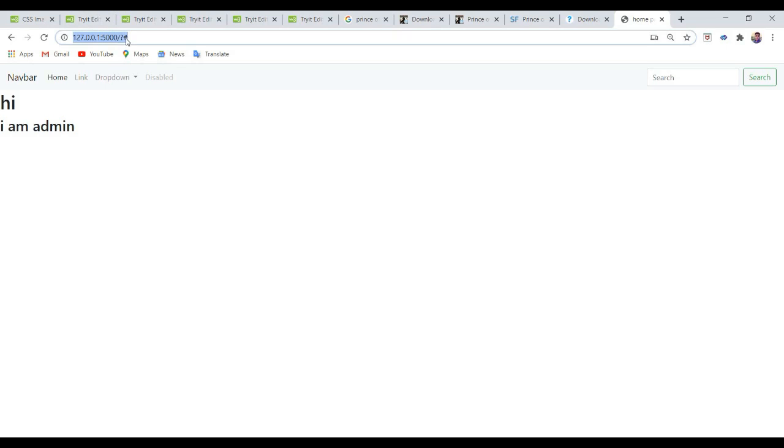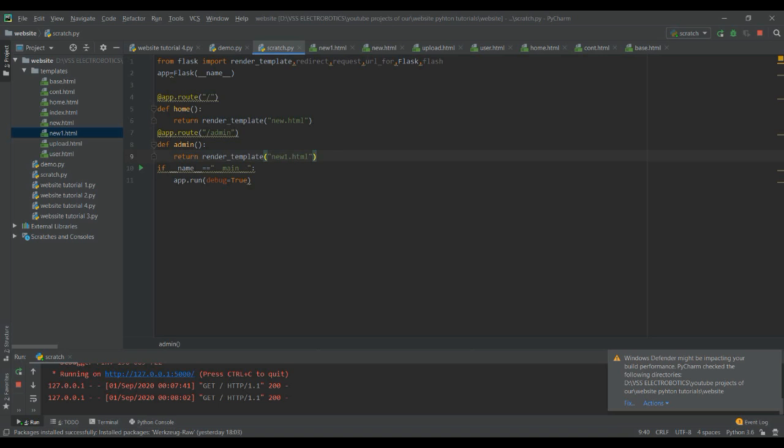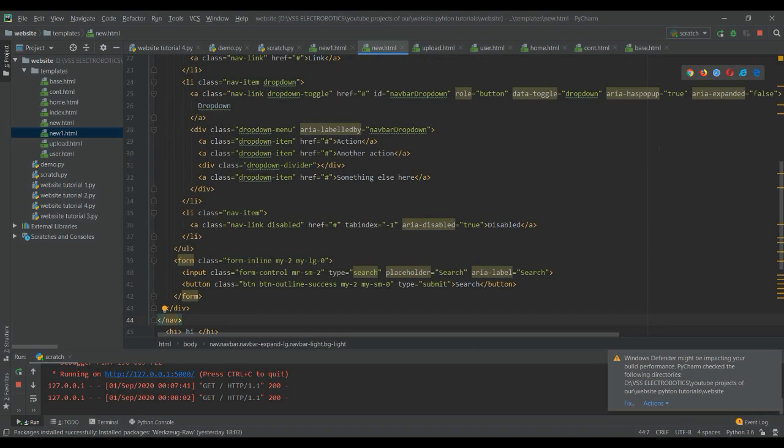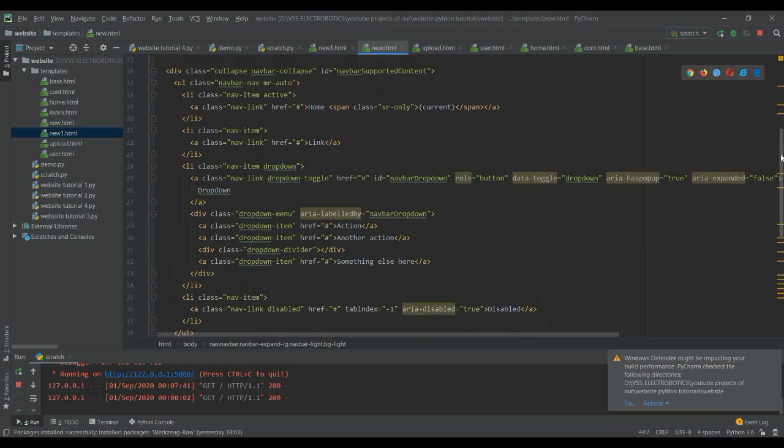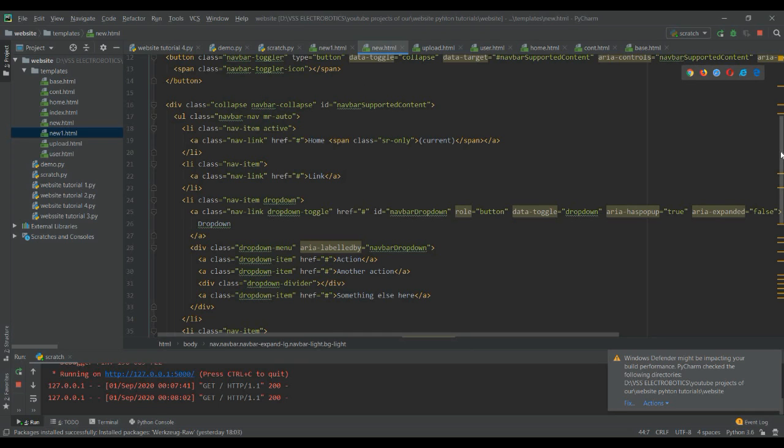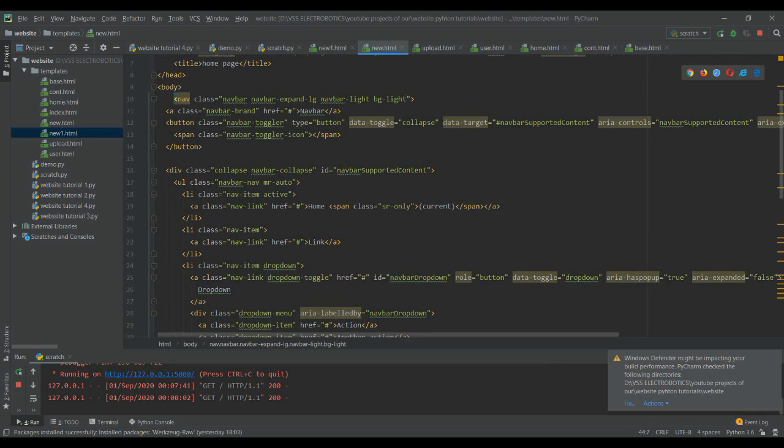So if we click home, it should be going to some other page. If we click link, it should be moving to another page. If you don't need this name in the navigation bar, we can change that. How can we change that? Let us go to the HTML. First we will change the background color. The background is light, so let us change it to dark.